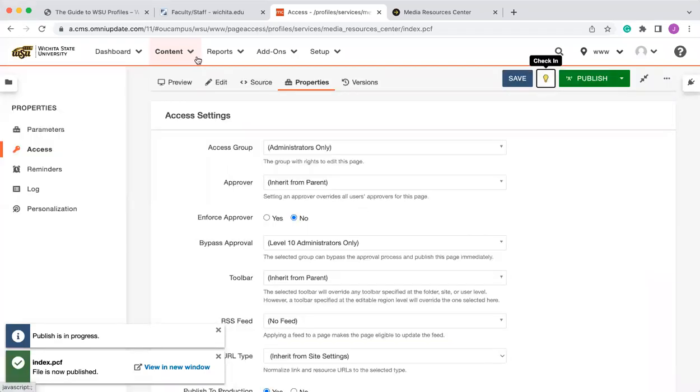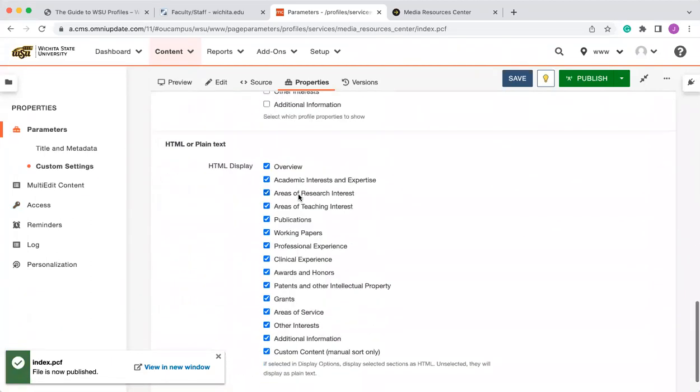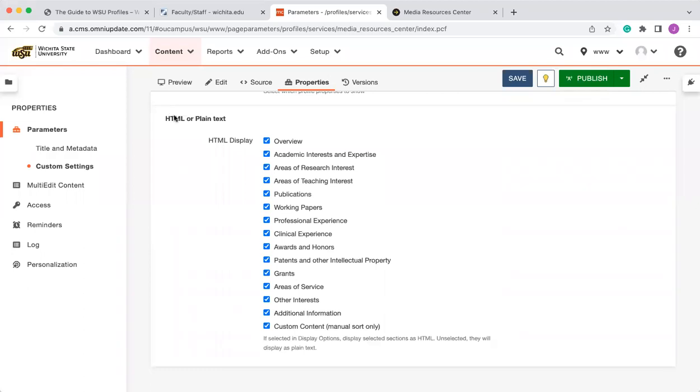And we'll go back into properties again. Finally, here we have HTML or plain text. So we have HTML display and all of the items are checked. And if we look at the items, they correspond to all of the items that occur on a personal profile page on the right side, the overview and all of the accordions going down. So what this shows is, if selected in display options, display selected sections as HTML, unselected, they display as plain text. So sometimes people will maybe copy paste HTML code into sections of their page for whatever reason.